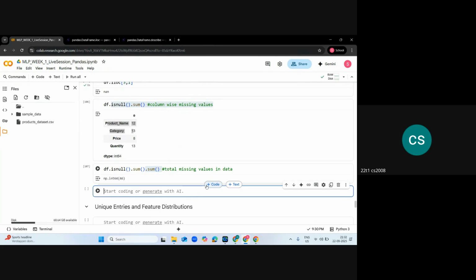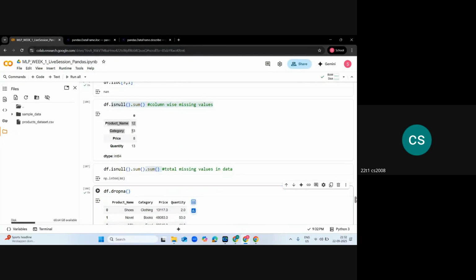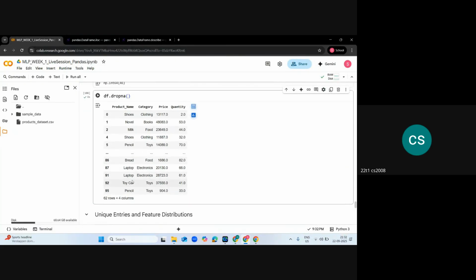One method is you simply remove the rows. Whichever row has any null value, you remove the row itself. So basically, I'll show you df dot, this is the command, dropna. When you do this, see, can you tell me what has happened? Reading this, what has it done? From 100 rows to 62. That means it has dropped 38 rows which had missing values. So 38 rows had these 46 missing values, and it has removed those rows completely.